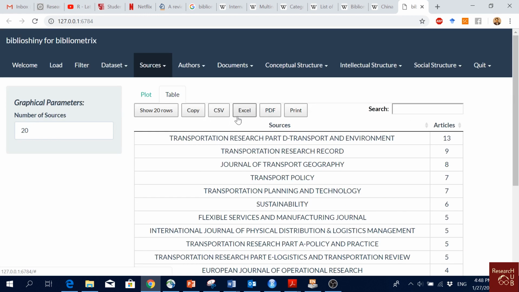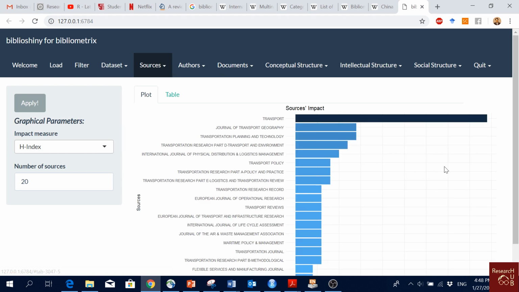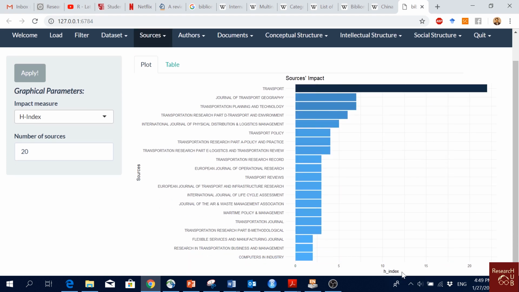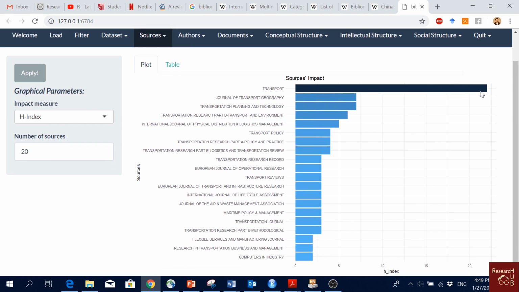We can copy it from here. You can copy it in CSV, in Excel, in PDF, or print it. So this is the relevant sources based on number of articles, but we can also see sources based on their citations and impact, which here we are calling H-index. H-index normally means that, for instance, this journal here, Transport, their H-index is more or less 24. This means that they have about 24 articles which were cited 24 times.